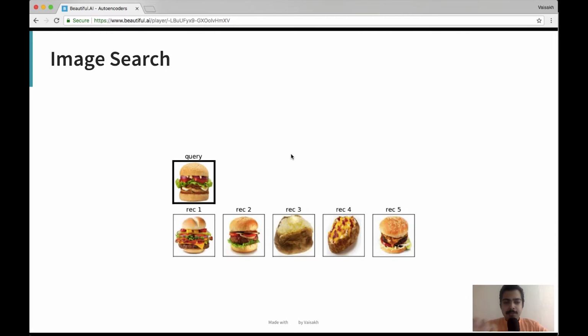So an autoencoder is trained in much the similar fashion that we've done, and all the images in the database of the search engine are compressed onto the encoded latent space. And then when I have a query image, the search engine fetches the image and then sends it through the encoder and finds the latent representation.